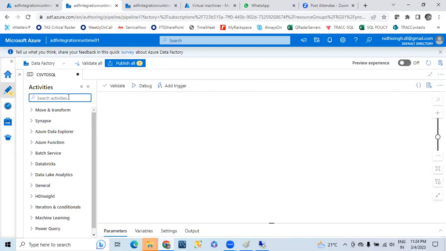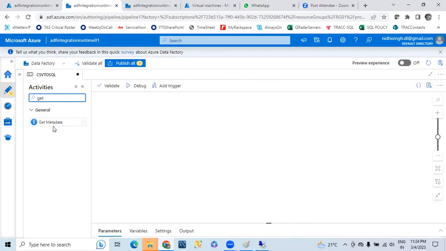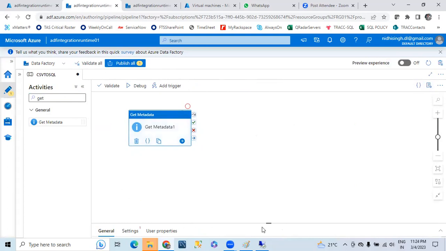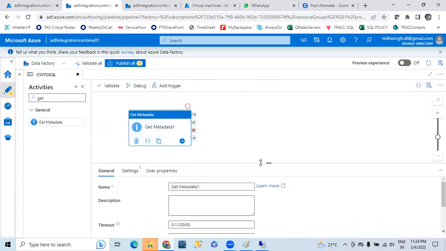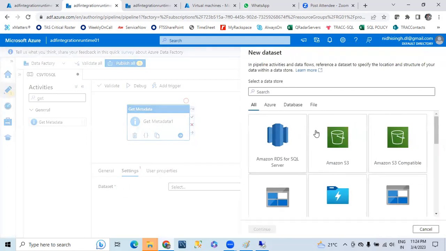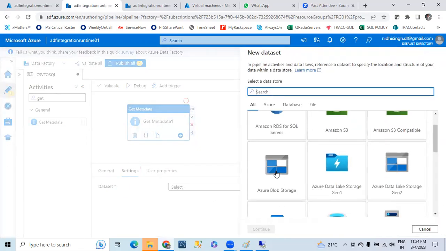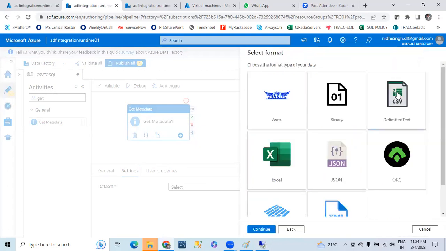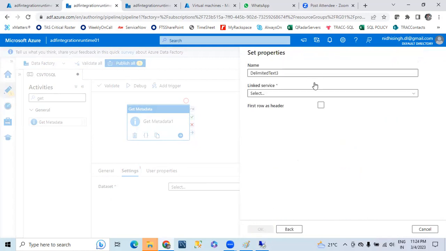For getting a file list, we have to go with a Get Metadata activity. This is the activity you have to use. So basically it will pick up all the file names here. In the Get Metadata activity, click settings and go with a new dataset, and you have to select which blob storage is where your file is. I already kept our file in a blob storage. So simply you have to select which type of file, CSV file, we have to connect, and continue.